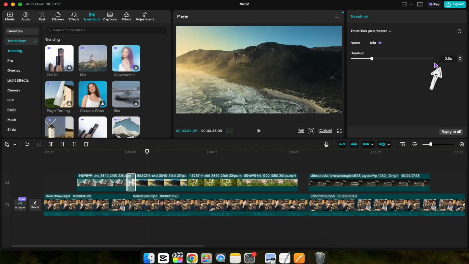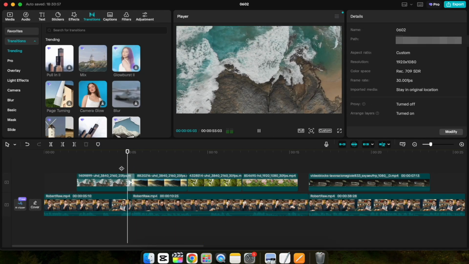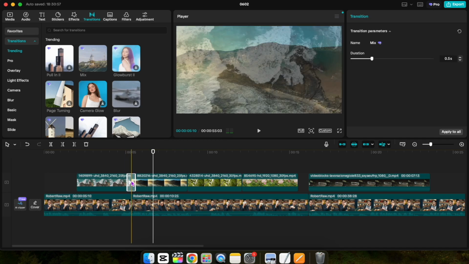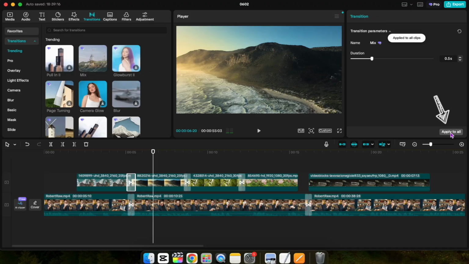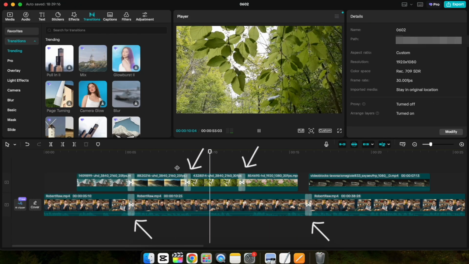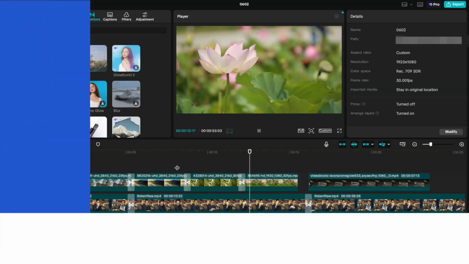I'm adjusting its duration to just half a second, short enough to be subtle but effective in smoothing the visual change between clips. If you want to apply the same transition to multiple edit points for consistency, I can right-click on this transition and select Apply to All. This maintains a cohesive look throughout your video without having to manually add transitions to each cut.